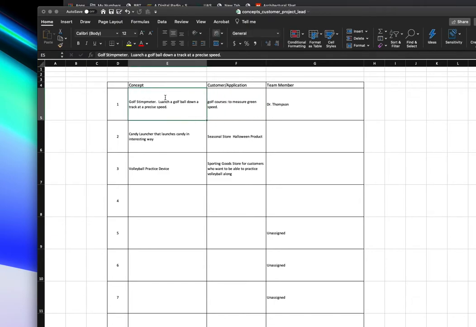Okay, so one of the concepts that I've had and told you about already is a golf stimpmeter. You can Google what that is. But basically it will launch a golf ball down a track, and there's a certain level of precision about it. It launches at a certain angle. And my idea here was that I could get the Arduino board to electrically launch that. So it's an automatic launch mechanism. But I don't have to describe all that in the concept stage.